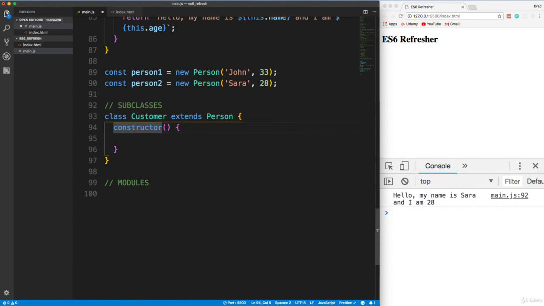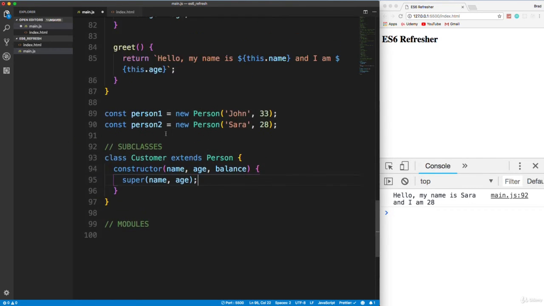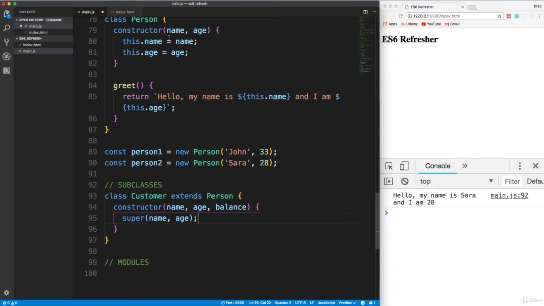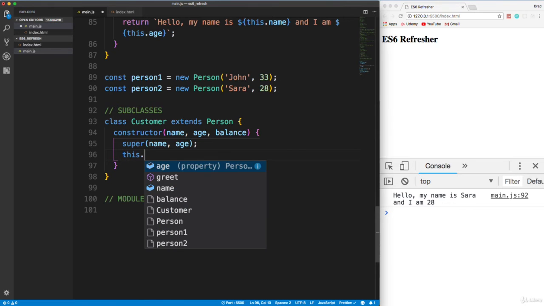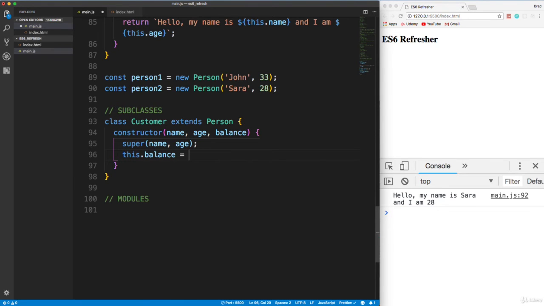And then the constructor takes in name, age, but I also want the customer to have a balance. Okay, but we want super(name, age) because name and age are part of the parent constructor. Since we have balance, we just want to add in this.balance = balance, like that.